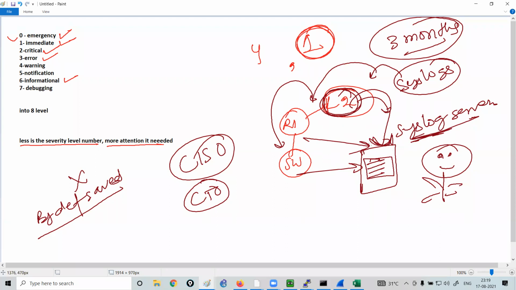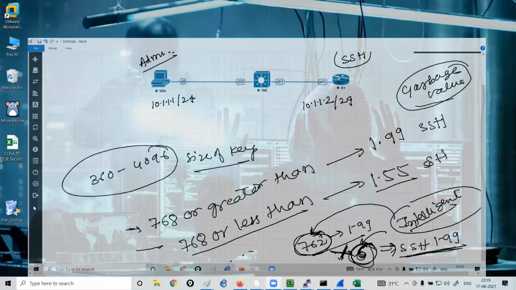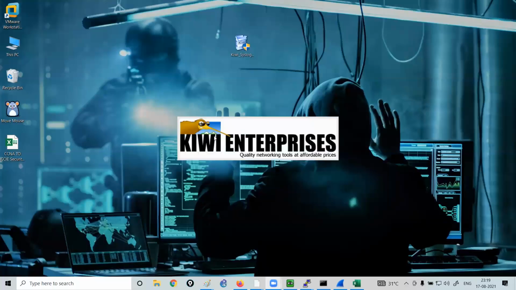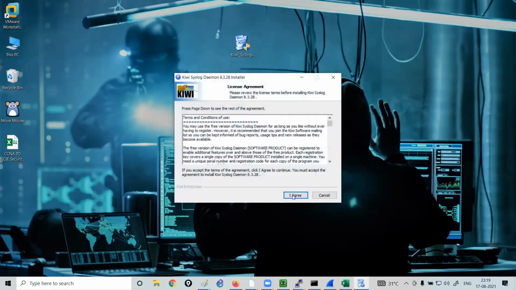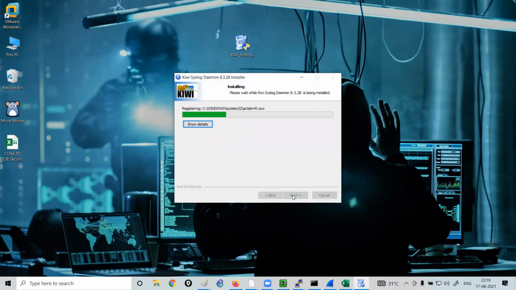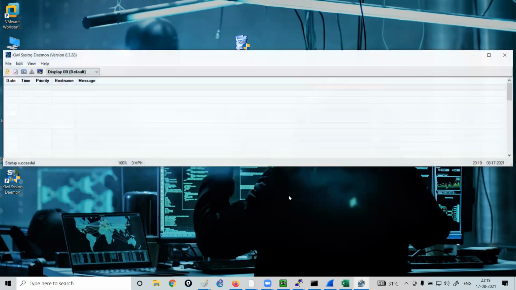Is it clear? So how are we going to perform the practical for this? I have taken a log server, which is the Kiwi syslog server. Let me show you how to install it. The installation part is quite simple. Just double click on it. It will ask you to agree to some terms and conditions. Next. And within a few seconds, the Kiwi syslog server will be installed on your machine.